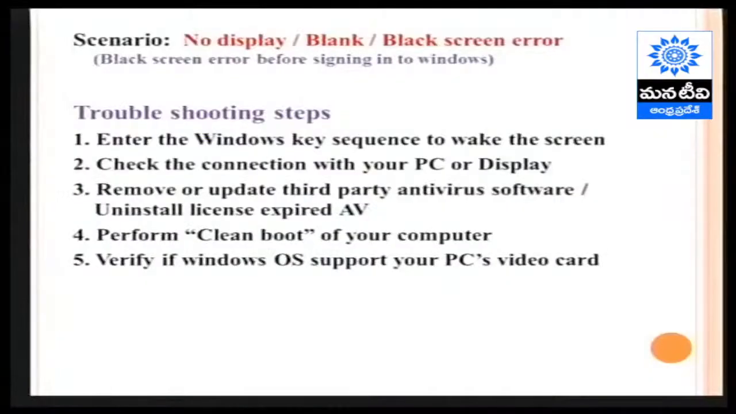Everybody look at the screen. On the screen you can read one scenario. That scenario is a no display, blank screen, or black screen error. Do you have knowledge of this type of error? That error is the no display error, or black screen error, or blank screen error.